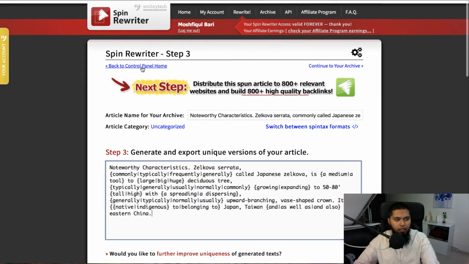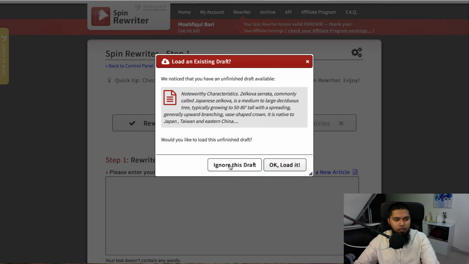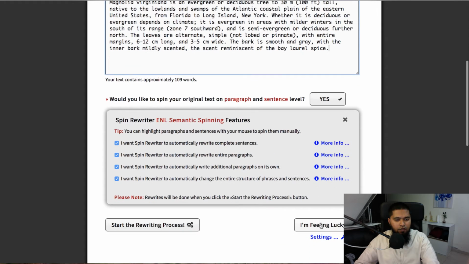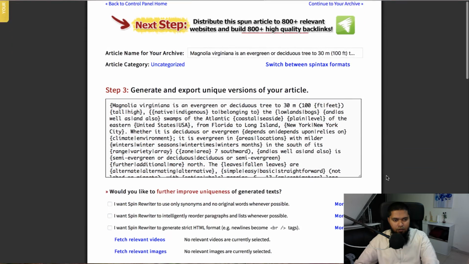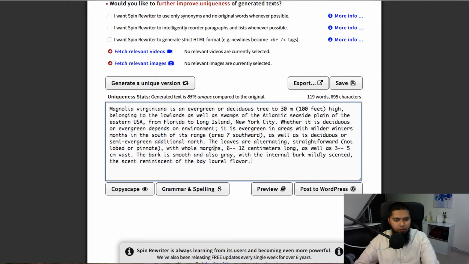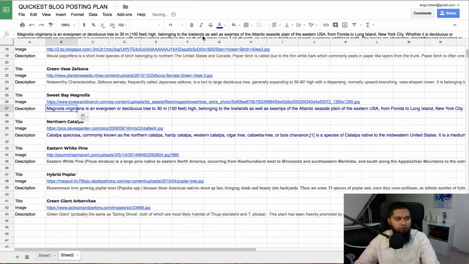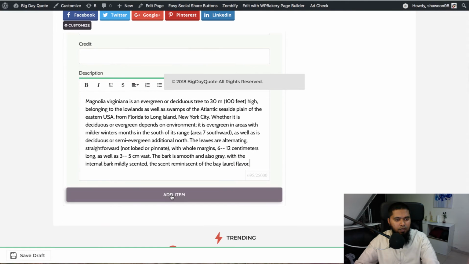Also you want this via link here, awesome, and then you want the description to be rewritten or spun. So you go back to control panel, home, rewrite your articles, ignore this draft, Control V, and everything is fine. Just hit I'm feeling lucky. This is awesome. Generate a unique version. This is 85% unique compared to the original, which is more than enough. Control V. Awesome. Add item.